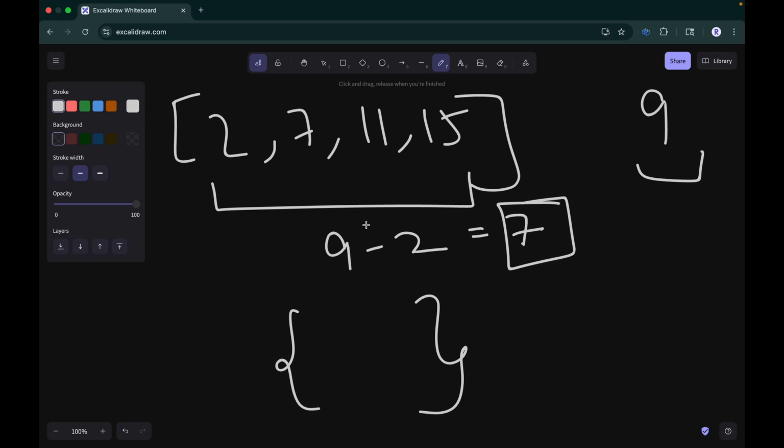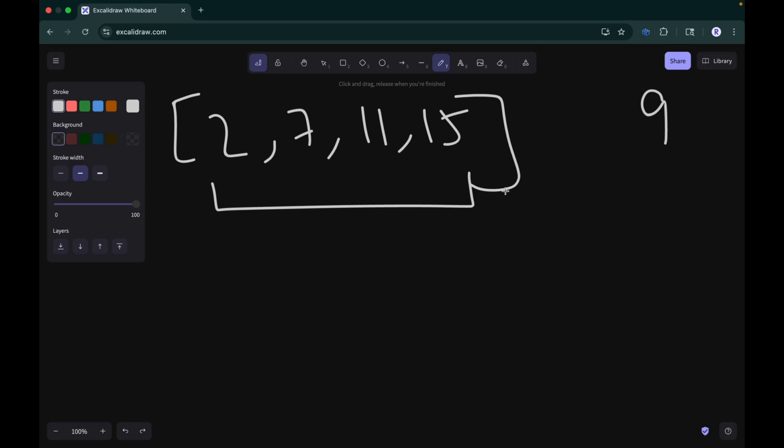So what we are checking is, hey, subtracting the 2, which is the first element of our for loop, from the target, gives us a value that's present in the hash set or not. Initially it does not, because 7 is not present in our set. So what we have is nothing, so the condition equals false, and we just add 2 to our hash set.